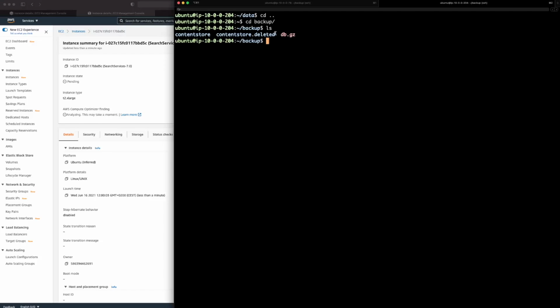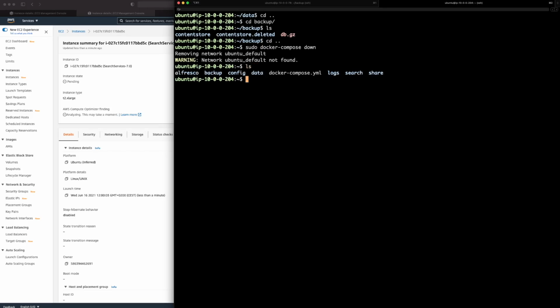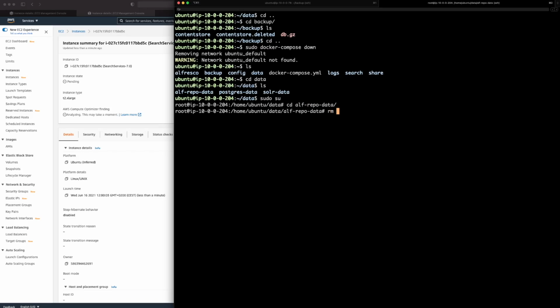Now that we have all the information available, the information from the file system of Alfresco, the information from the database, we are in the Alfresco 7 instance. So we are going to be sure that Alfresco is not being executed, that Docker is not running, and we are going to clean all the data folder. If you remember, we have a data folder with all the data inside. So we are going to remove all these contents. In the alf repo, we are going to remove everything from this.